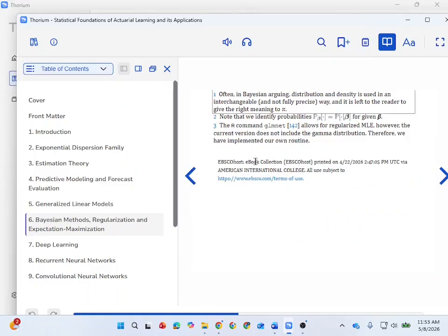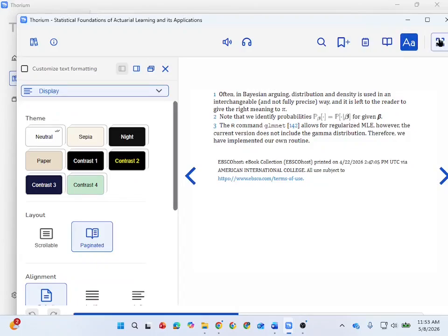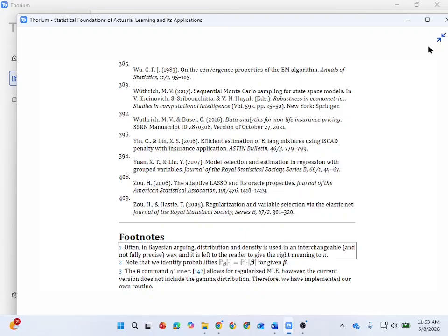Here you'll see your bookmarks and annotations, display settings, and Zen mode. This removes all the buttons from sight. You can move forward and backward using the arrow keys. As usual, the X in the upper right-hand corner closes the program.